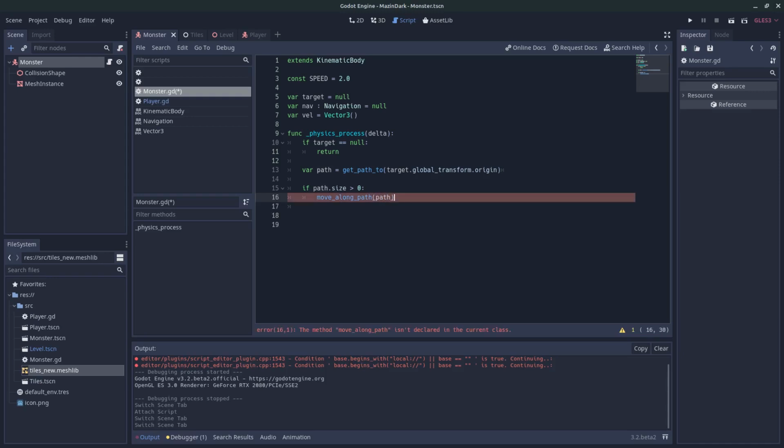Okay, so now we have two functions that we need to create. So func get path to a target and func move along path.